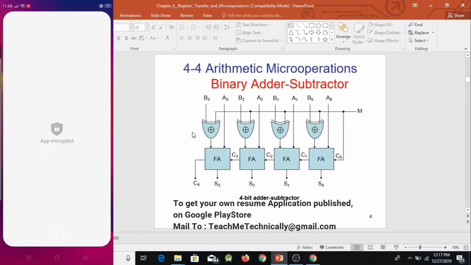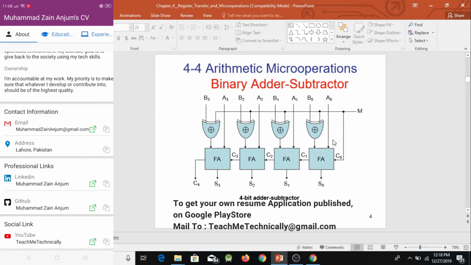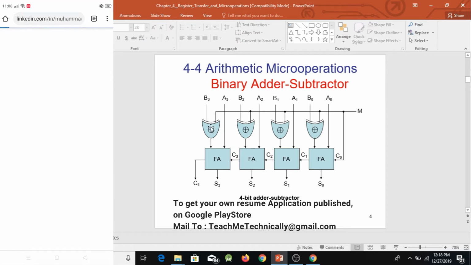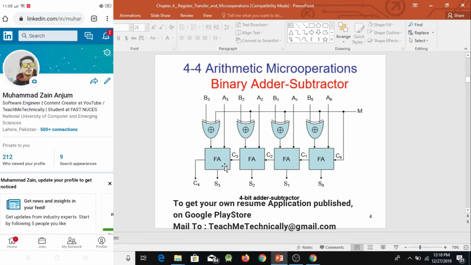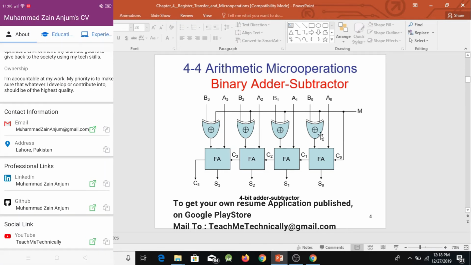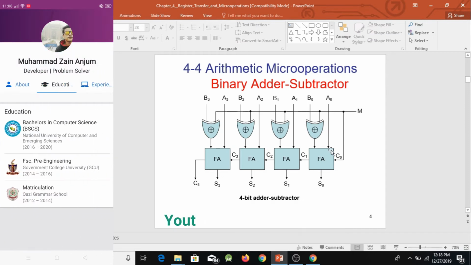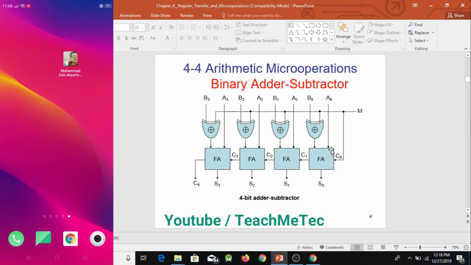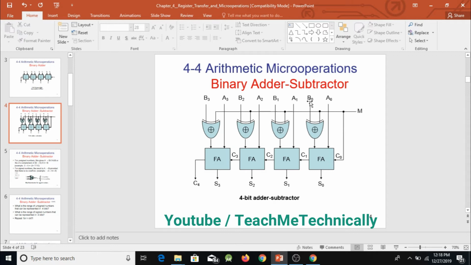Something similar is going on in this binary adder subtractor. To perform subtraction, we take four full adders and give the same inputs A0, A1, A2 and A3 as they are to these full adders. Now the task is we need to compute the 2's complement of the second input. Our second input is B, so B0, B1, B2 and B3, and we are going to compute the 2's complement of it.